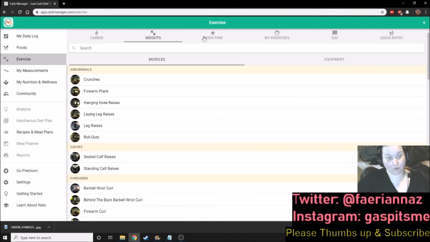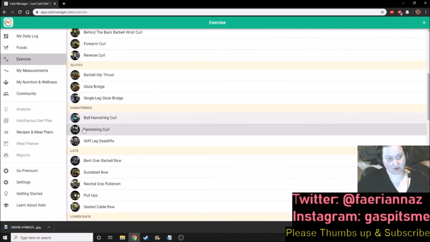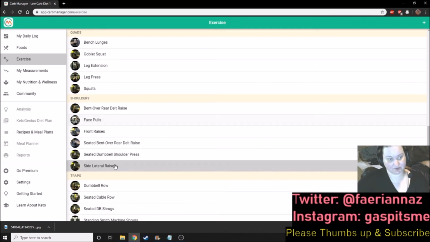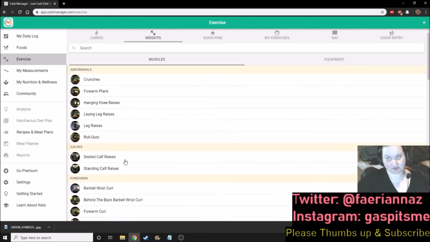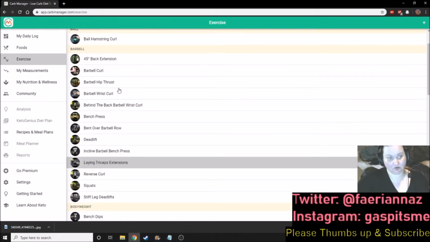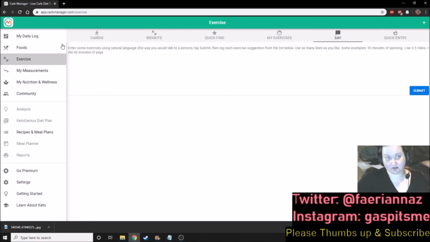You can put in your weights, and it's got it separated by body part, lower back, quads, shoulders, traps, triceps, etc., etc. Equipment, you can do that, like what equipment you used. Quick find my exercises. You can kind of say what it is, like an example, and submit that.